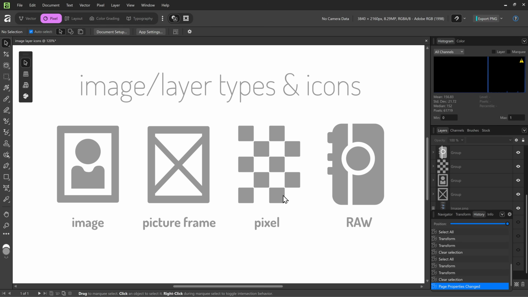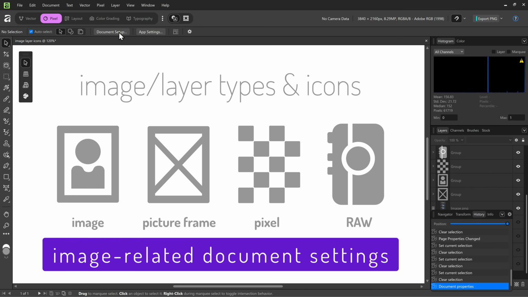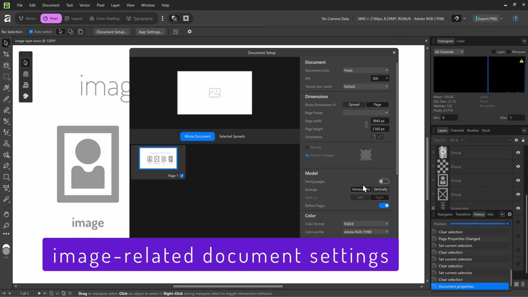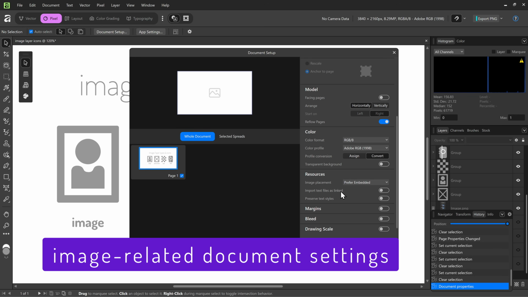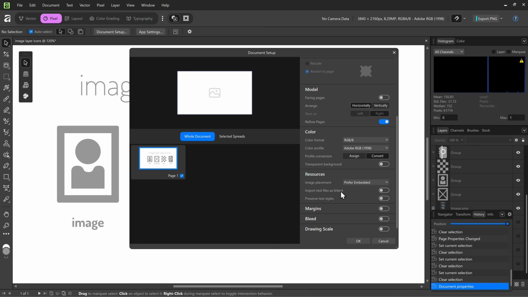We'll be dealing with three really simple elements: what Affinity means by an image, what it means by a picture frame, and how pixels or pixel layers are different from those. And after that, we'll throw in the awesome raw file as a bonus. But first, we really should take a quick trip to Document Setup here to check a couple of settings that relate directly to image clarity and quality, namely under Color and Resources.